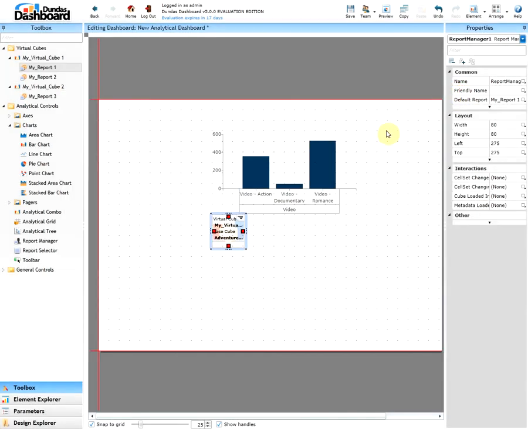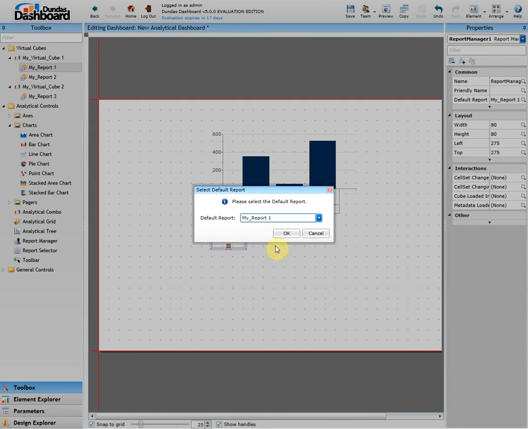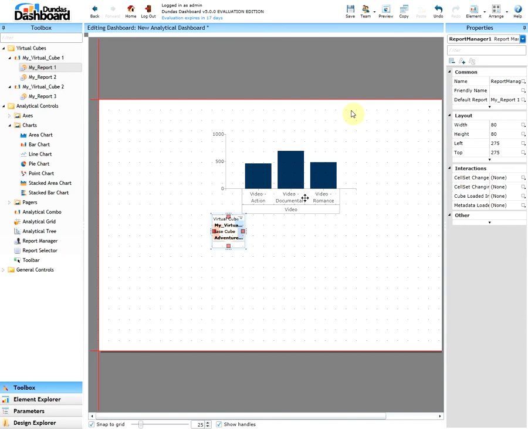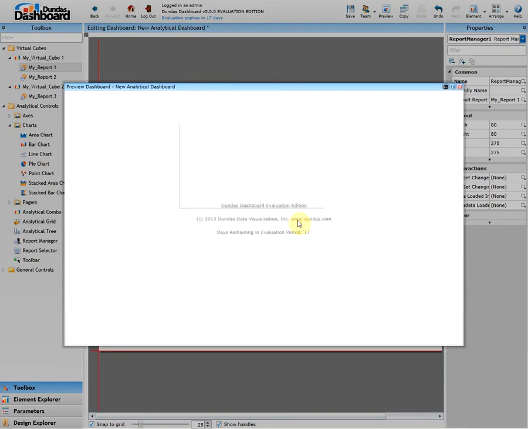If you want to change the report that the Report Manager displays, then all you have to do is right click on it, go to the report section and select the second report that you want to display on the control. So as you can see, the data from the second report is getting displayed on the chart.